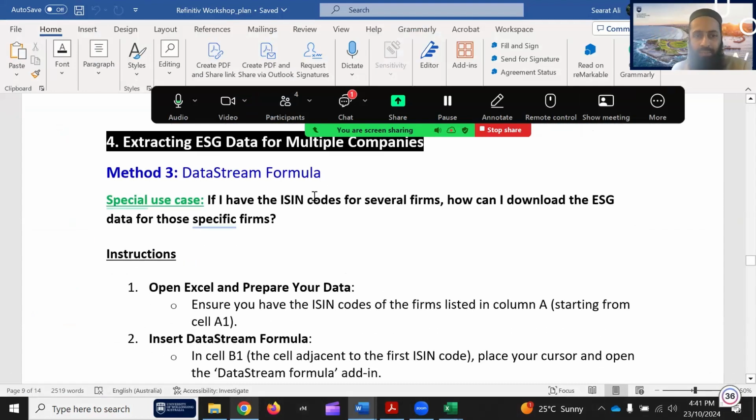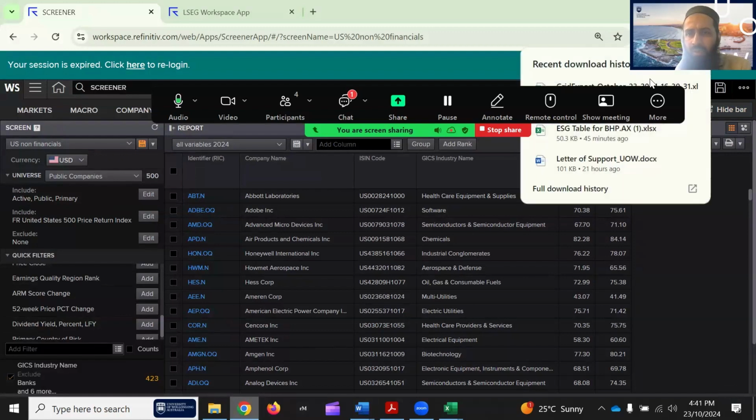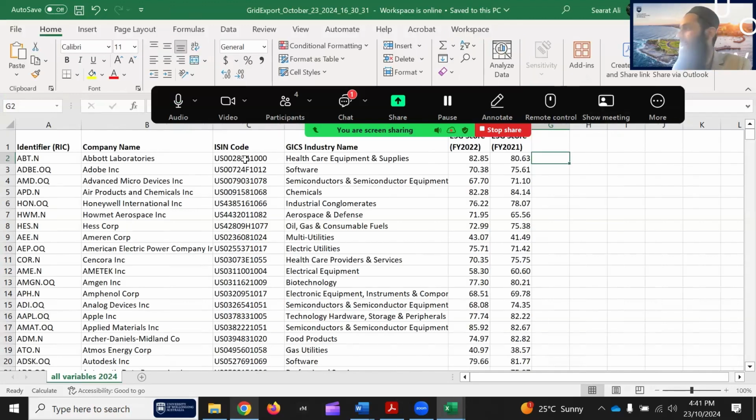Okay, so this one, DataStream frequency, DataStream formula. If someone has ISIN codes for several firms, how can that person download ESG data for those specific firms? So that was the question that I was raising. So let's pick some of the ISIN codes. I think we downloaded the ISIN codes. Yeah, so they are ISIN codes.